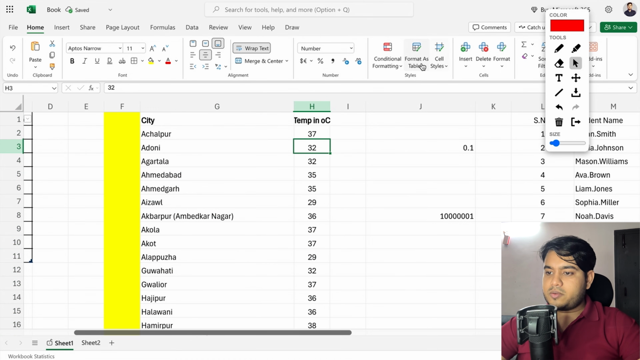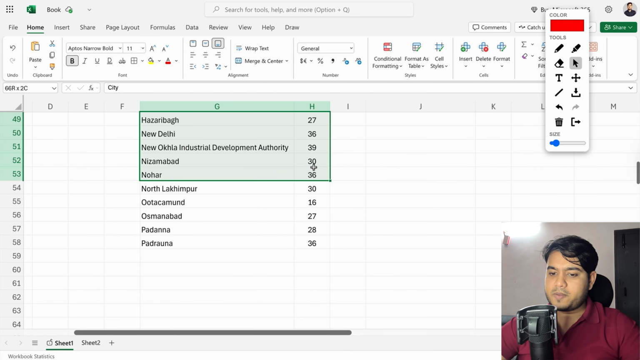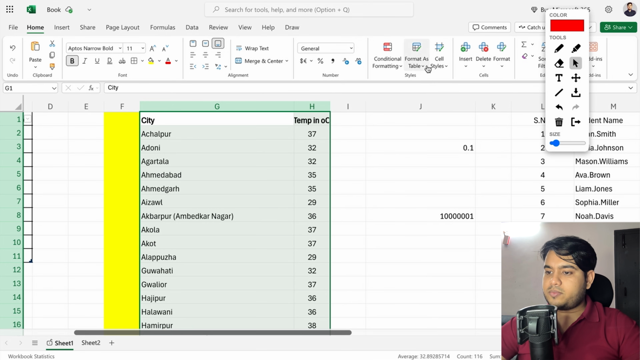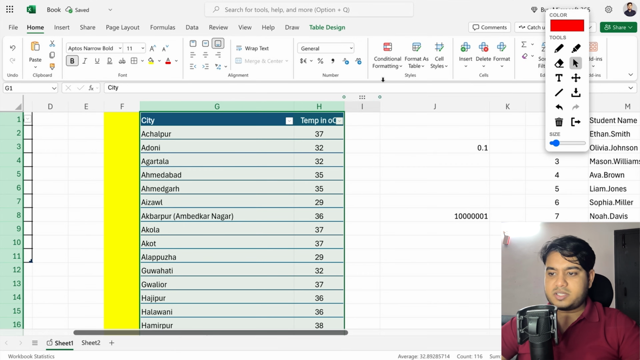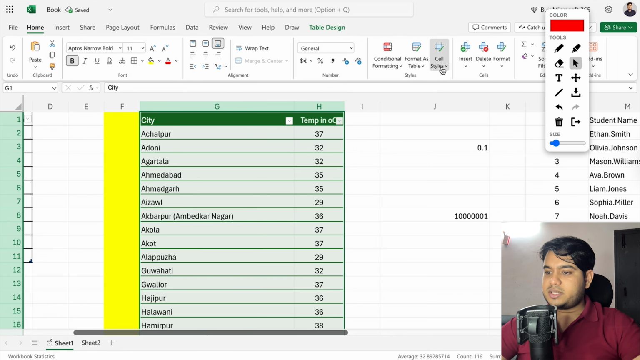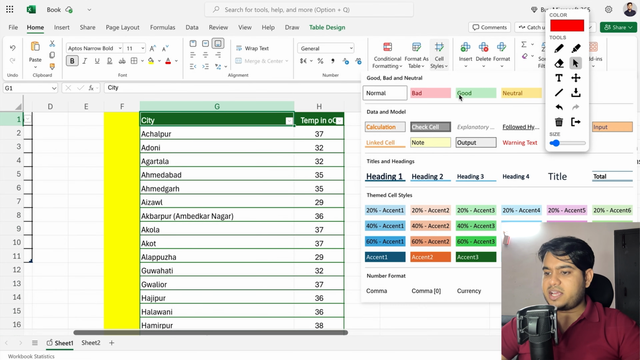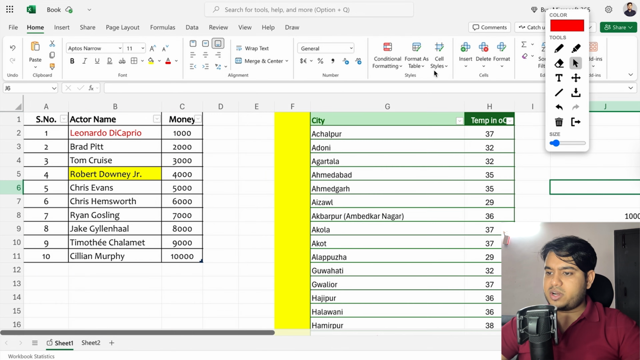Let's get started. Now let's understand the next thing, which is format as a table. You just select your values and you can format them from here. You can change the formatting of your table, whatever you want to do, from here. Have you understood this? Next, cell styles. You can select one single cell and change the style of your cell from here. I hope you understood this.